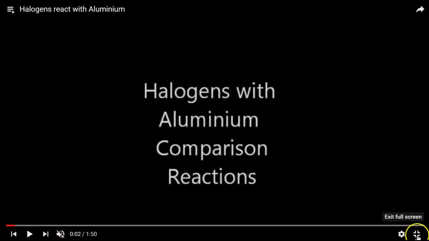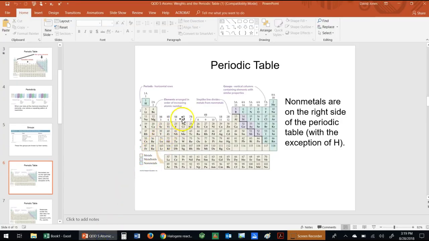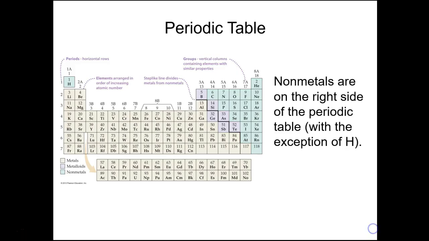Okay, so all that to say that elements in the same group have similar reactivities, and there are trends in reactivity, so that as we went down the alkali metals, they became more reactive, going from lithium down to cesium. As we looked at the halogens reacting with aluminum, they became more reactive as you went up, iodine to bromine to chlorine to fluorine.